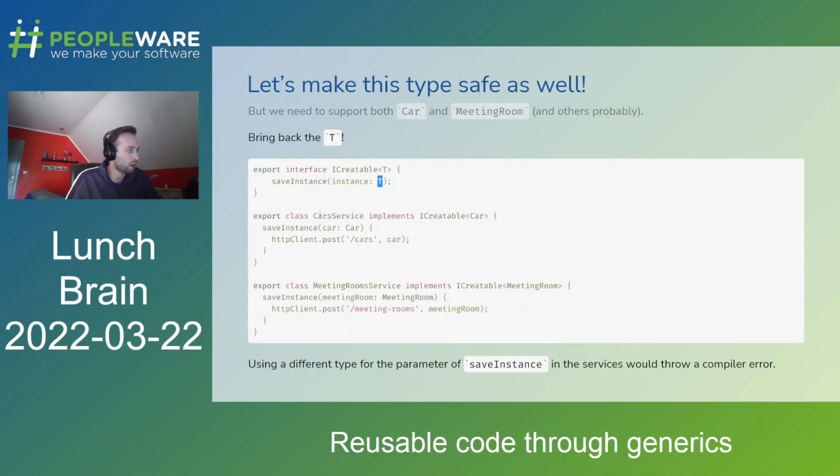So that means for our car service, if it implements the iCreatable interface for the type car, the TypeScript compiler in this case will enforce the save instance function and also enforces that the first parameter, the instance, is typed as a car. The same applies to the meeting rooms service. So the iCreatable meeting room interface is being extended. So the TypeScript compiler enforces us to use the save instance function, and the instance parameter must be typed as being a meeting room.